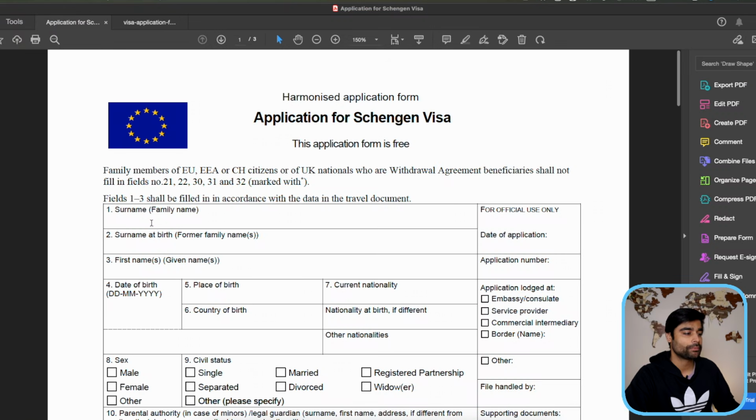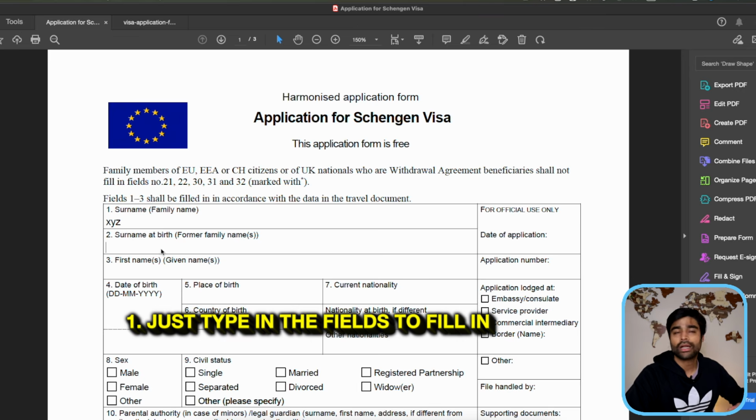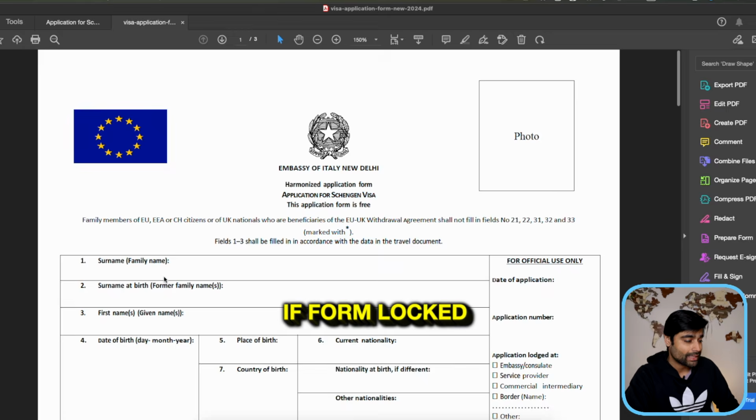Alright, so here's the visa application form. We'll use the PDF example for this video, but again, if you're filling this online through an application portal, then same question, similar logic. Another thing before we get started, if you open this PDF form in Adobe Acrobat Reader, normally it should allow you to just type in these fields using your keyboard. But in case you come across a PDF form that is locked for editing, then it's not a big deal.